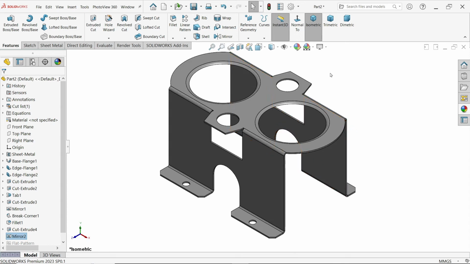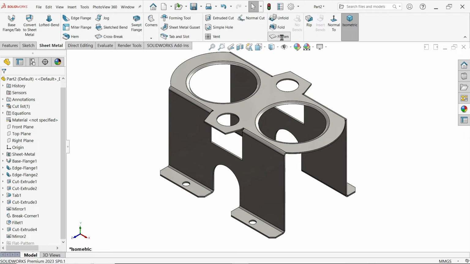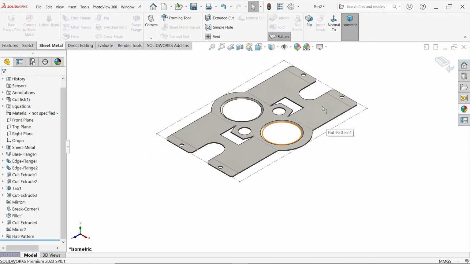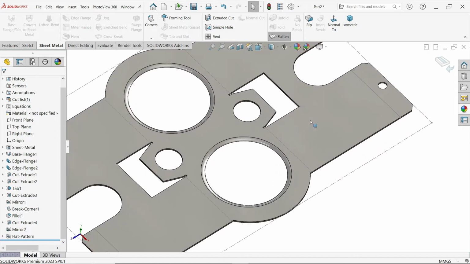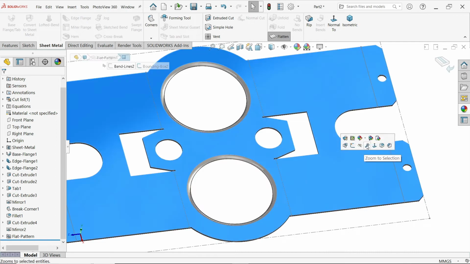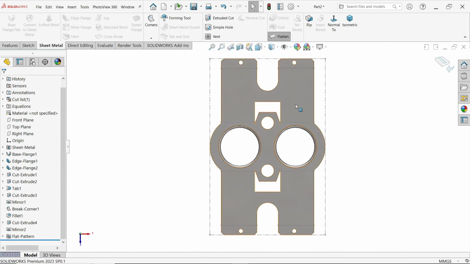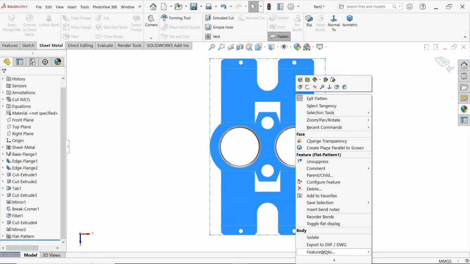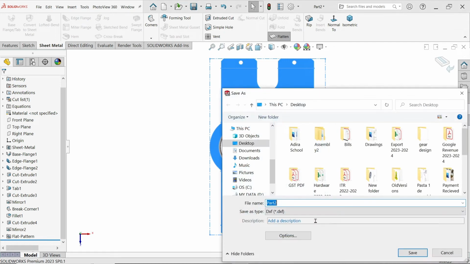See. Now go to sheet metal, choose flatten view. Look, this is how we make flatten view. Select this face, normal view, right click, and from here you can make export to DXF.